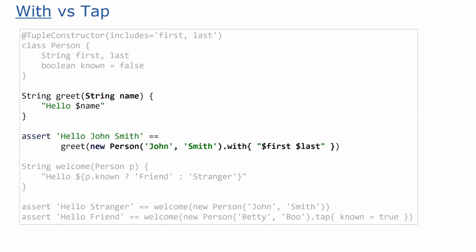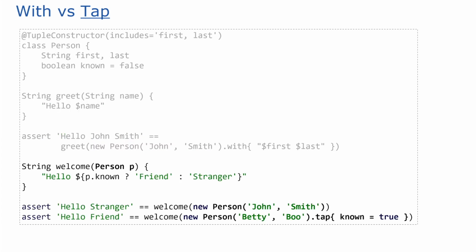That whole expression will return a string, which is exactly what I'm wanting for this greet method here. In other places, I'm actually wanting the original object to be the thing that the whole expression returns. So I just go new Person, and I've got Betty Boo here. I'm going to go tap known equals true, and that'll return Betty Boo as the thing for the whole expression after running the code that's inside the tap block. And that's the kind of thing you want to do if you're wanting to return the original object.